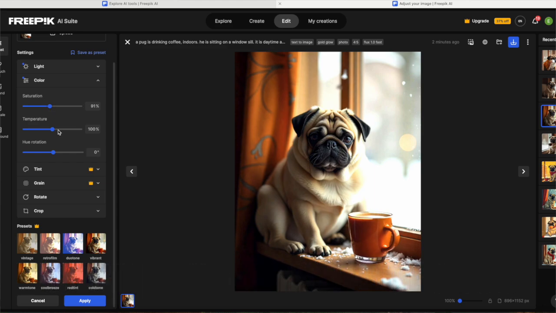I'm going to remove a little bit of the color. I'm also going to remove a little bit of the temperature. I like to start warm, but it is winter time, so let's go with that. The lighting on the image, by the way, is just beautiful.